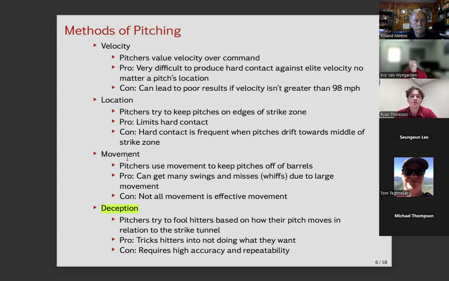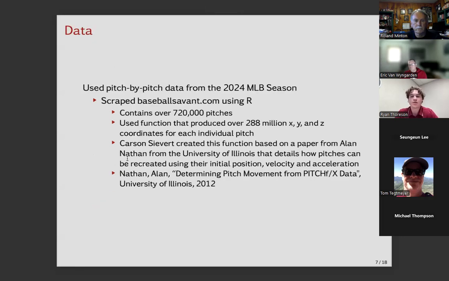This can allow a pitcher to trick the hitter into not doing what they want, but it requires a lot of accuracy and then repeatability in order to have success with this method. So the data I used initially when I was doing this, I scraped the 2023 data set over the summer.